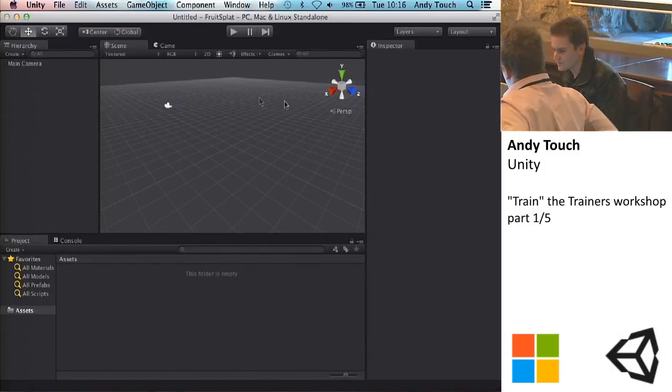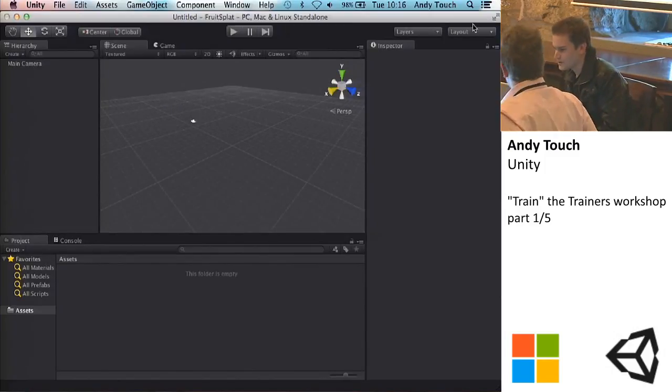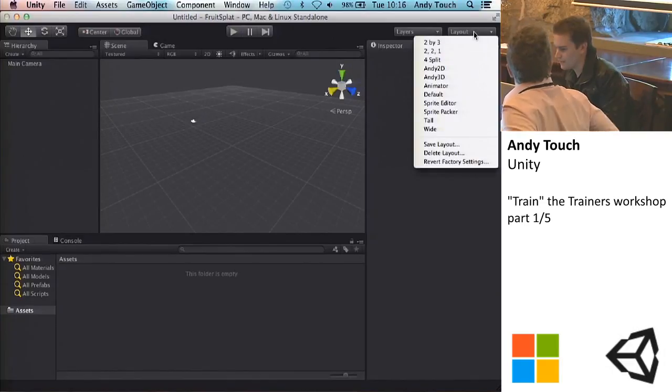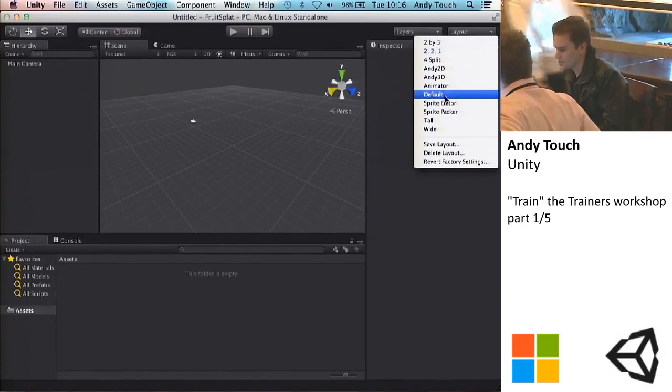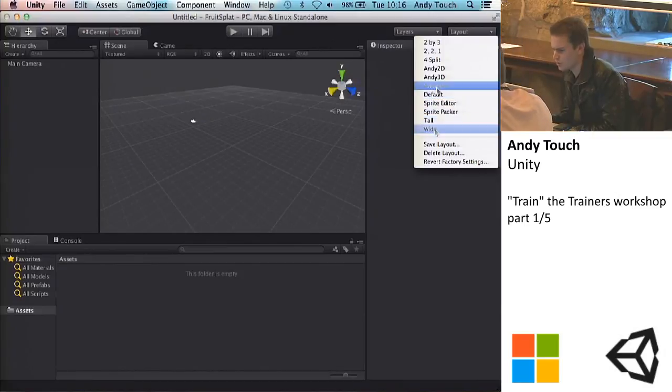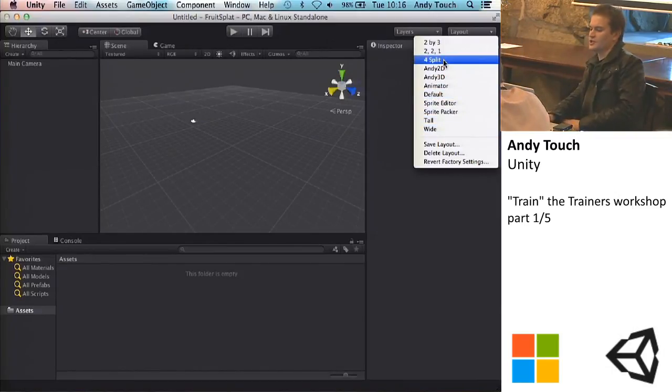So with this interface, we have our layout. If you go to the top right-hand corner and click that layout bit, you'll be able to choose from a couple of presets. There should be one called default, one called tall and wide, one called four split, and a couple of other ones.